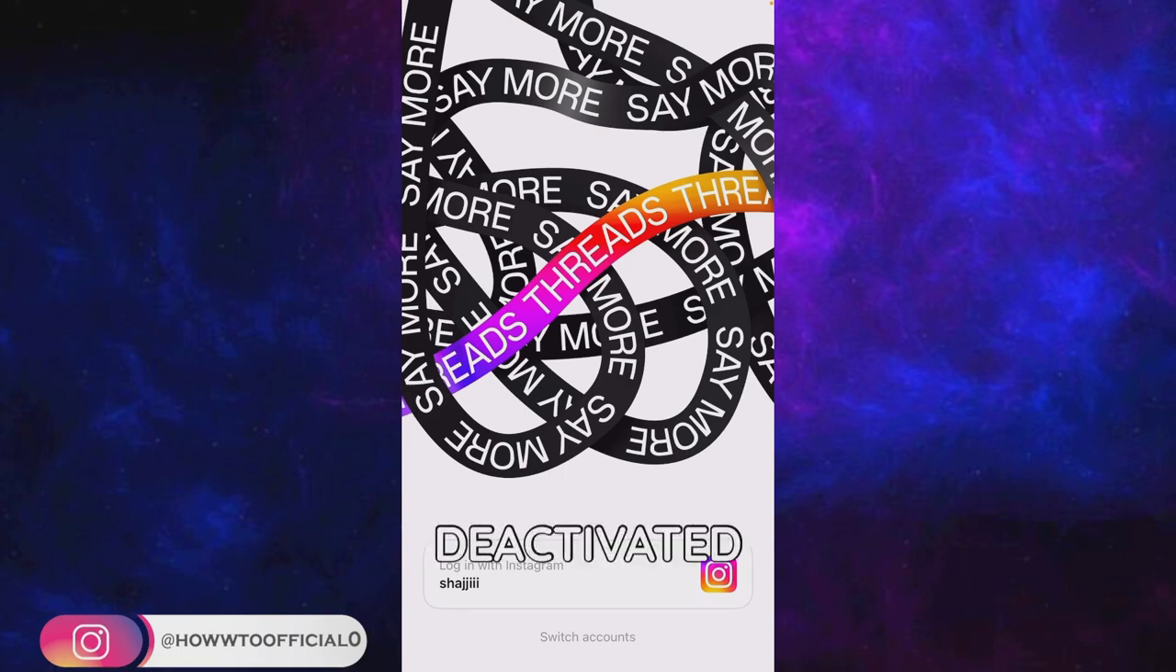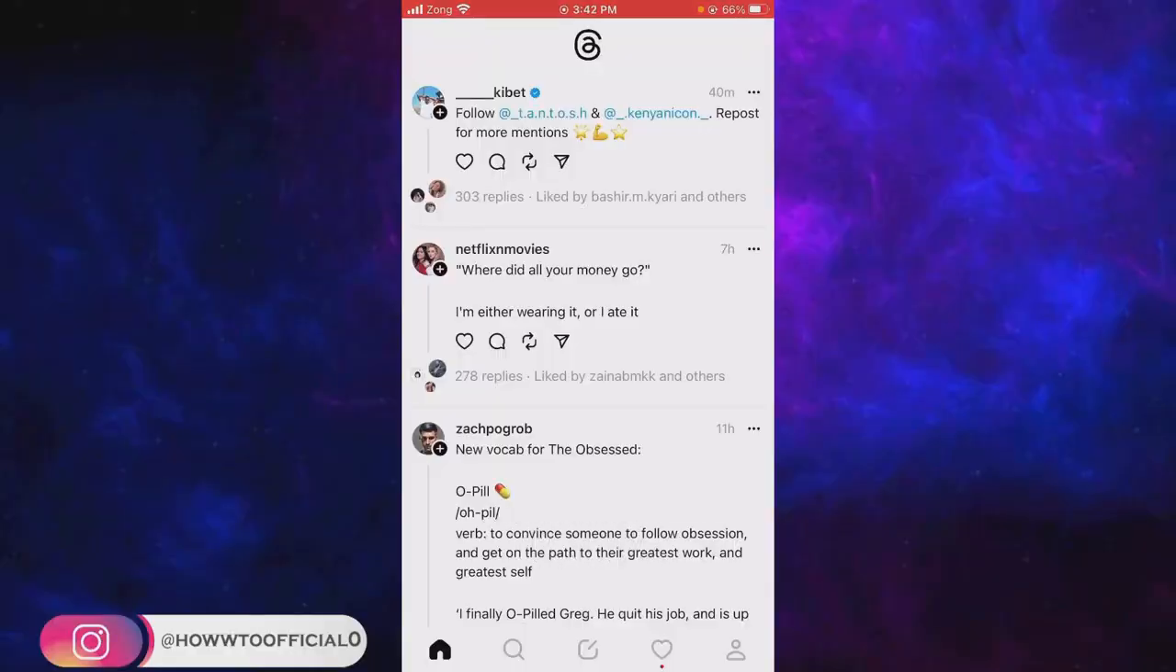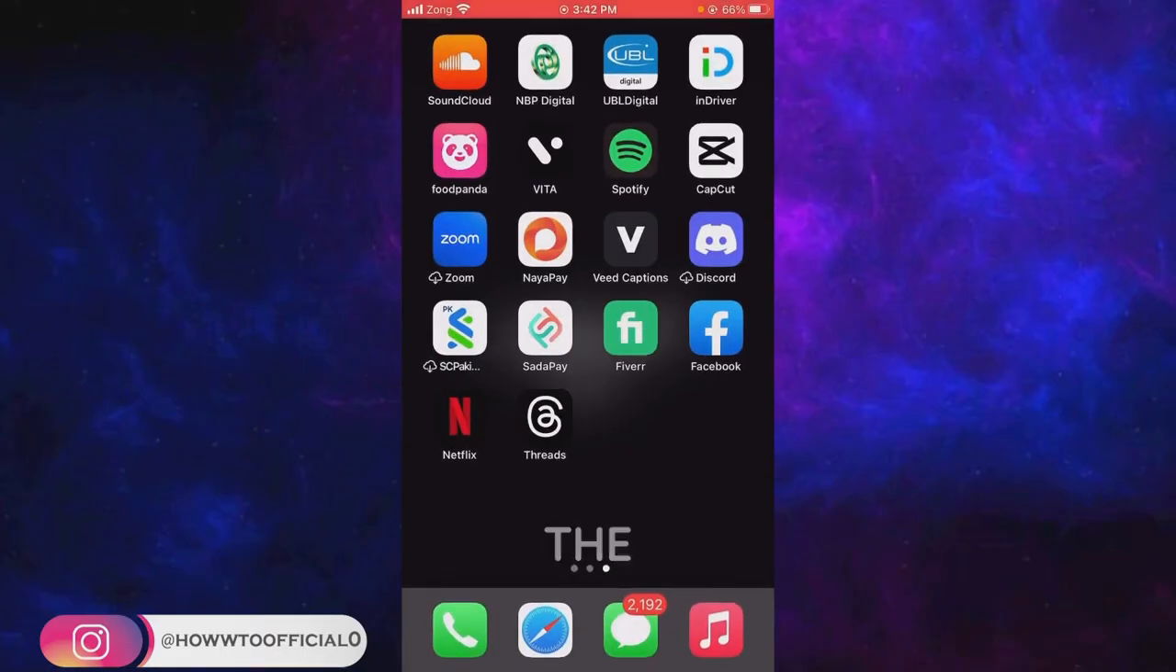Now it has been deactivated, and if you want to reactivate it again, you have to simply log in to your Threads account using your Instagram username and it will be activated again. So that's how you deactivate or reactivate the Threads account.